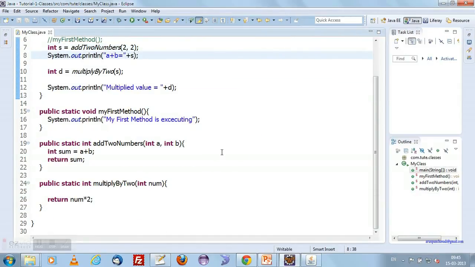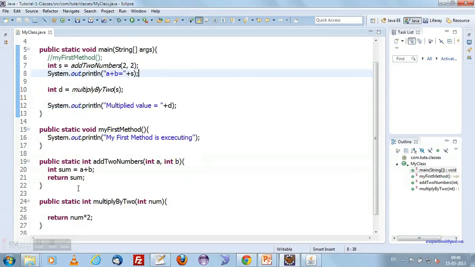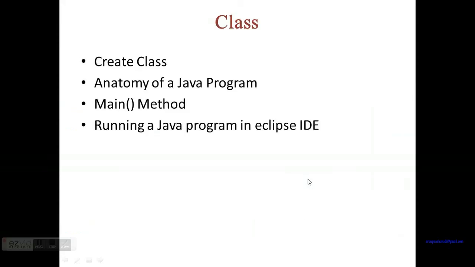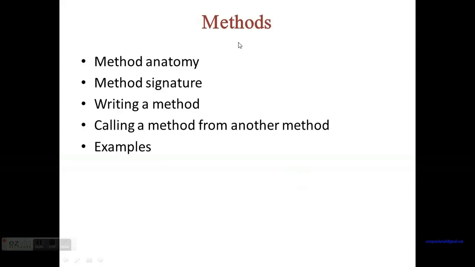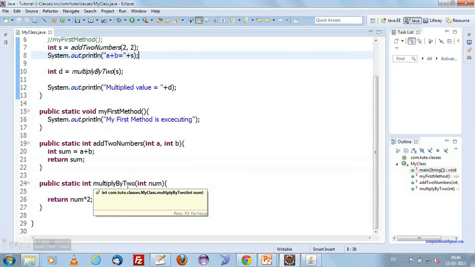So this is all about a method. A method will have a return type, an access specifier, a parameter, a name, and a body. And whether it is returning or not, all those things we will be mentioning inside the methods. That is all about a method. And I am moving to the next slide. The next slide is saying method anatomy, method signature, writing a method, calling a method from another method. All those things we have covered in this tutorial.